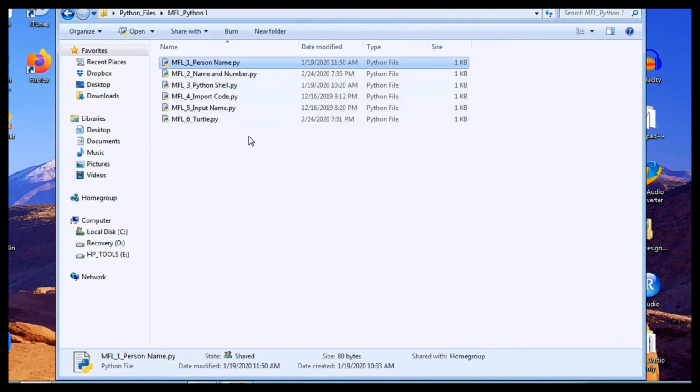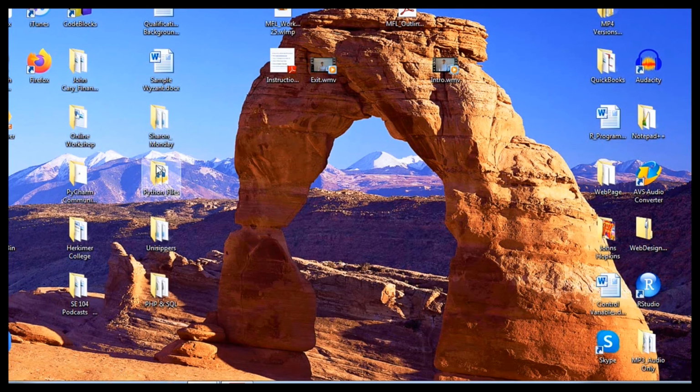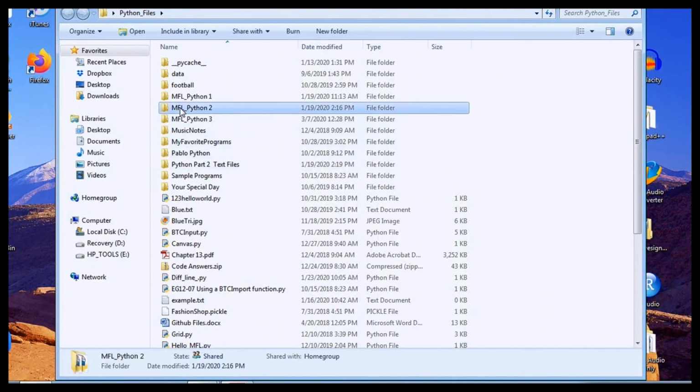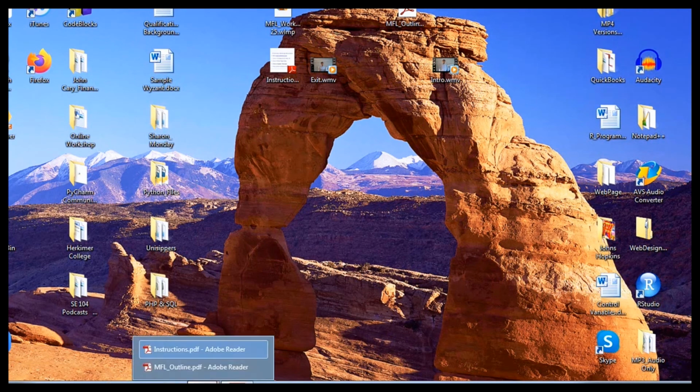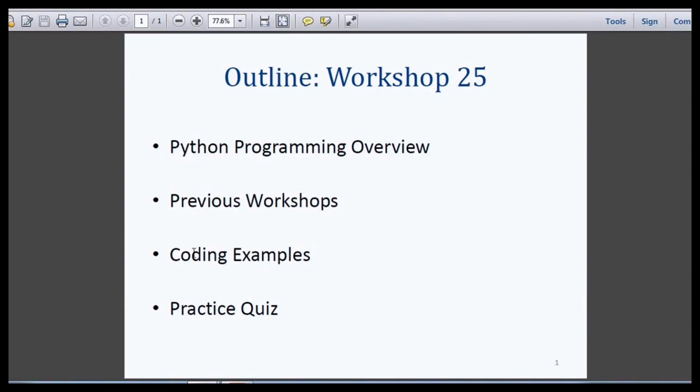We worked with 6 files. Then the second class, we got a little more advanced, and we went through 14 Python programs. And then we went to the coding examples, and at the end we will do some practice quizzes.